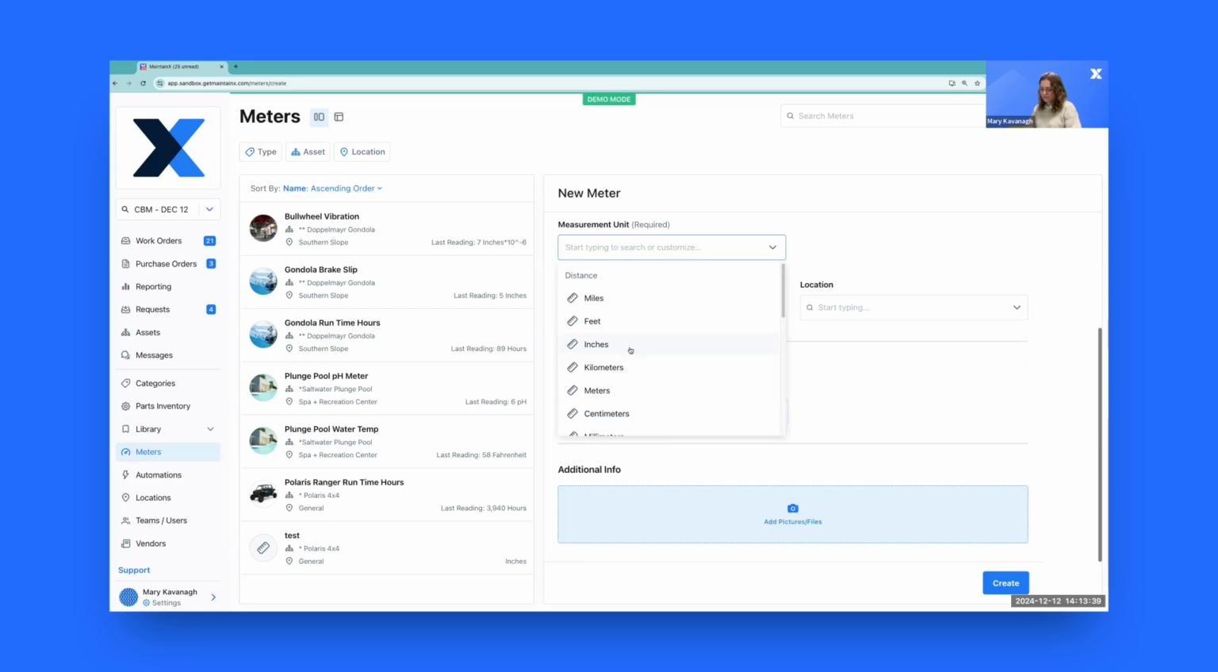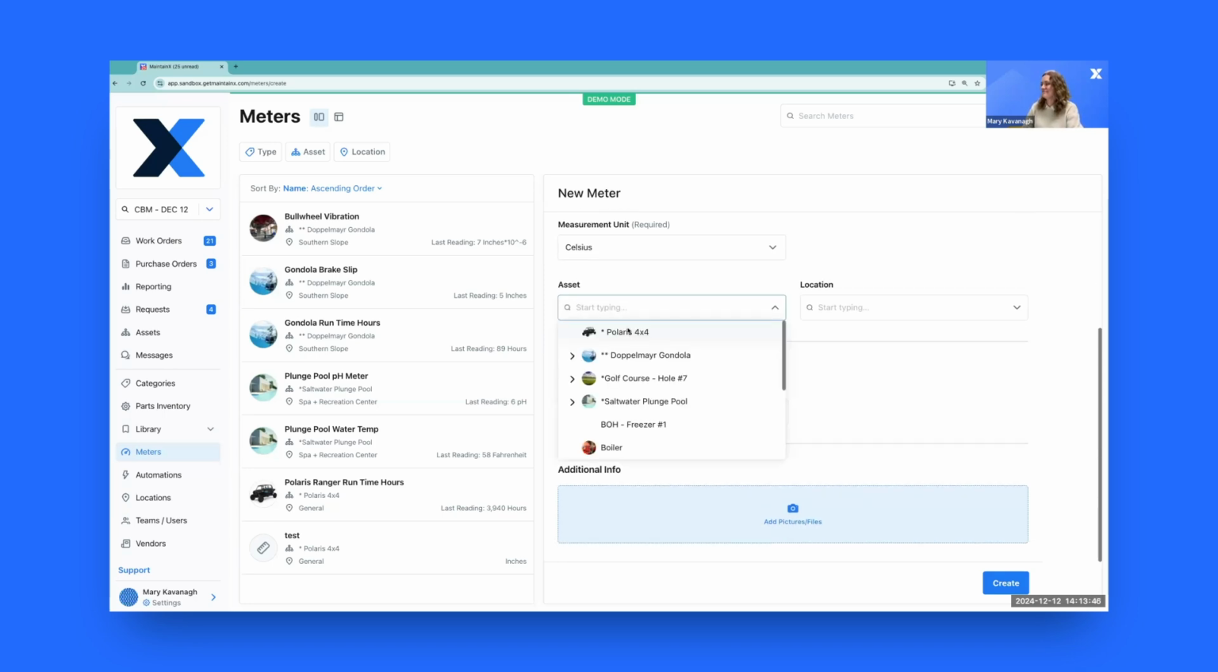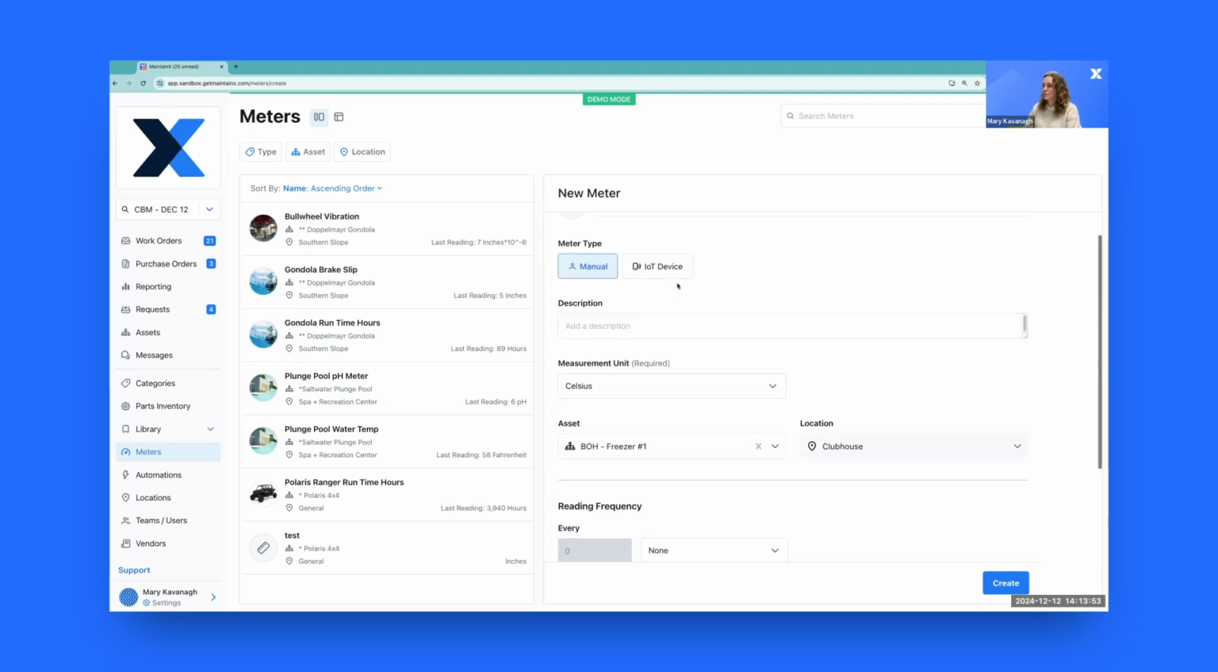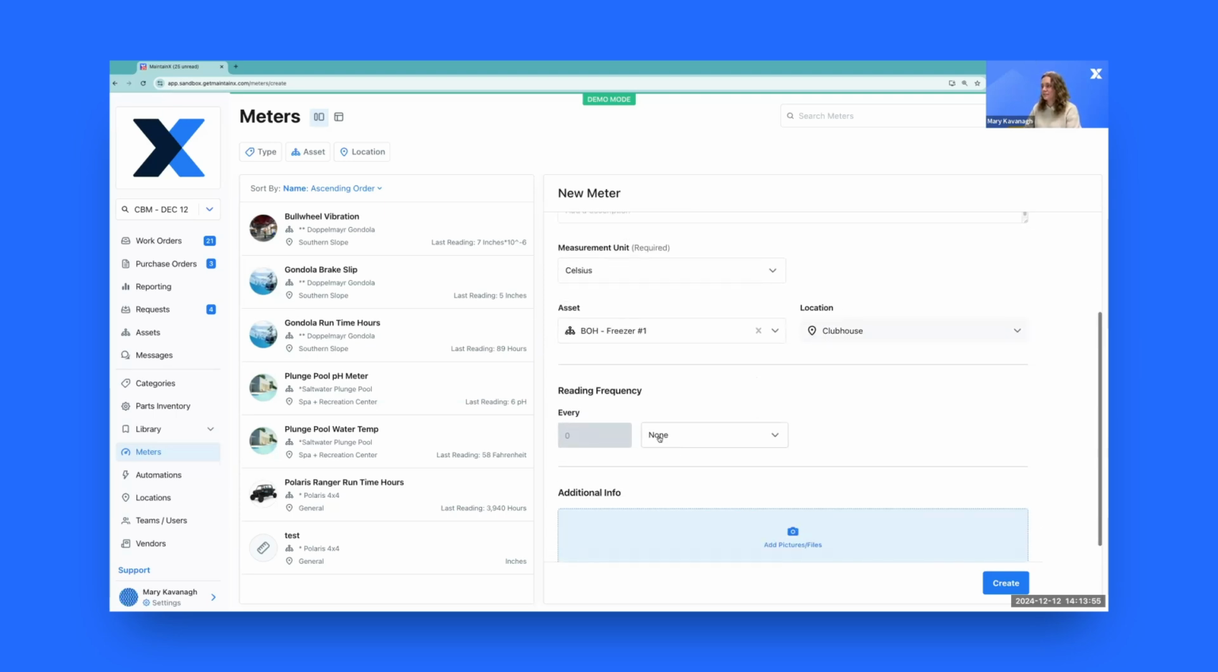My measurement unit, sorry to let anyone down here, is Celsius. It's the only thing my brain will work with. And the asset, of course, is going to be the freezer. And I can even select my reading frequency here. So we're really just populating the basic information.